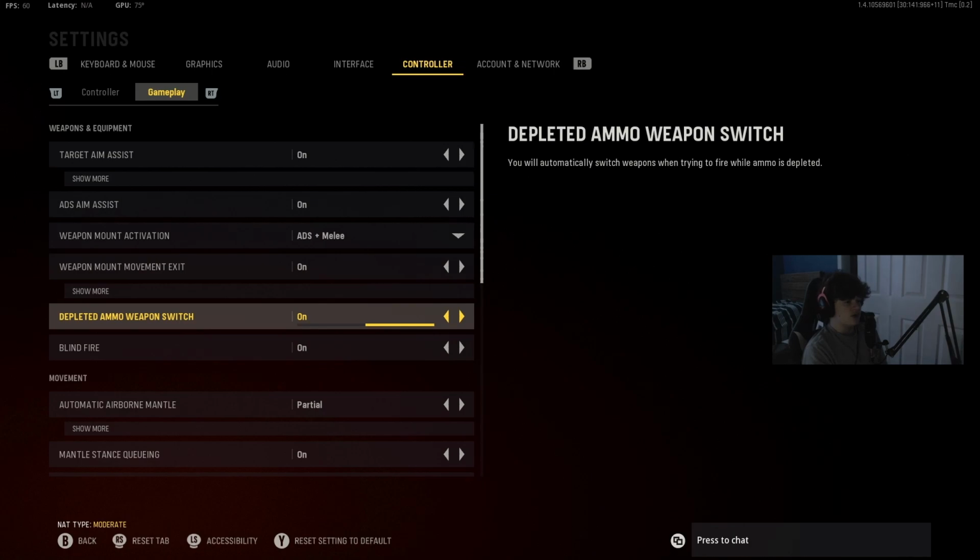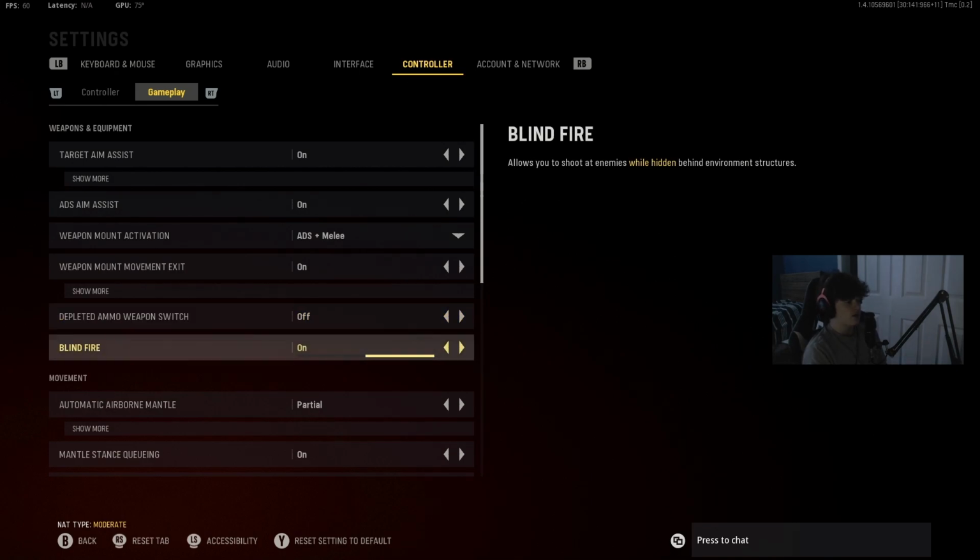Depleted ammo switch, you want to have this off, definitely. This is when you're out of ammo and it just switches your weapon instead of reloading on the spot. Blind fire, this is up to you, but I'm going to keep this on because it can come in clutch in S&D encounters and all of that.